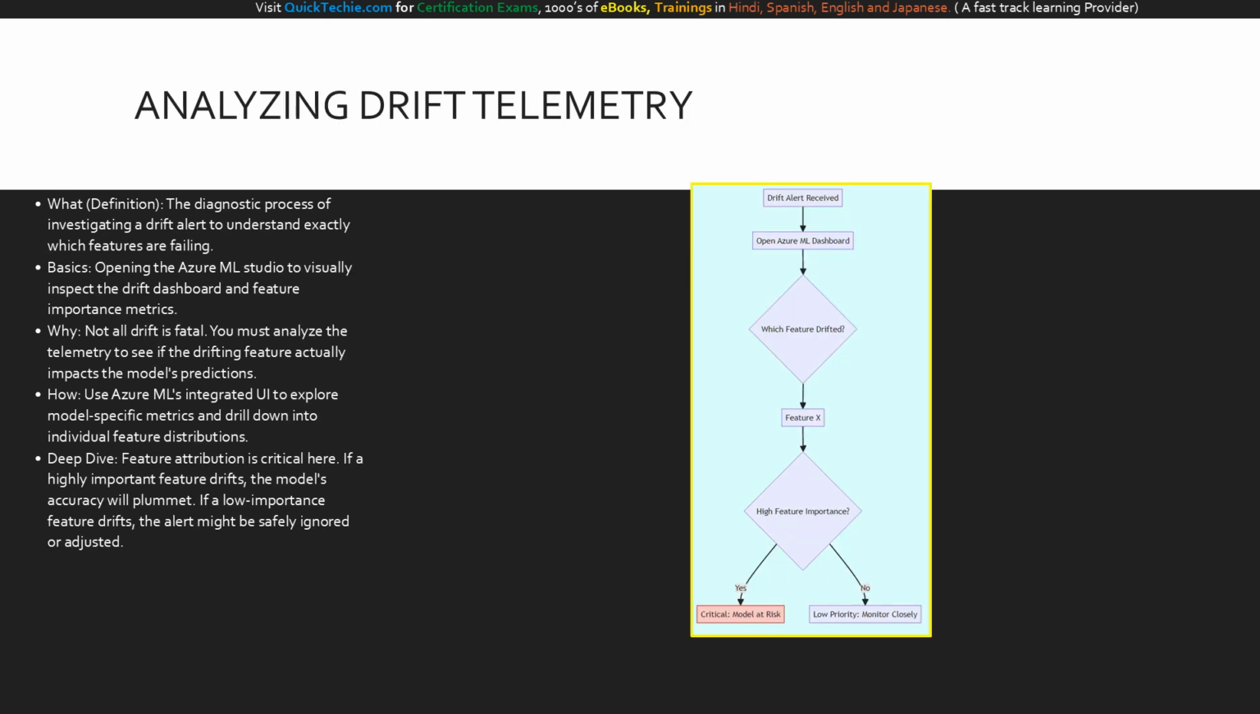An alert has fired. Now what? We enter the phase of analyzing drift telemetry. What is this? It is the diagnostic investigation to understand exactly what broke. The basics involve opening the Azure ML Studio and looking at the visual drift dashboard to see which specific data columns are drifting. Why is this analysis so vital?